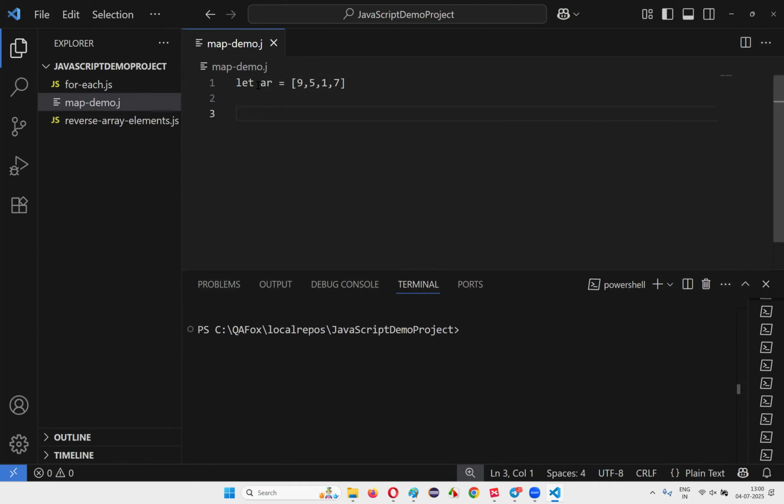Now what I'm going to do with this original, existing array: I want to use the map method with it to create a new array by calling the function for each and every element of this existing array. I'll be calling the function for 9, for 5, for 1, and for 7. In order to create a new array with the help of the map function, I need to call the function for each and every element of the existing array. So without any delay, let's start using the map method.